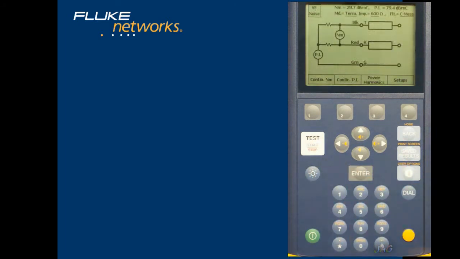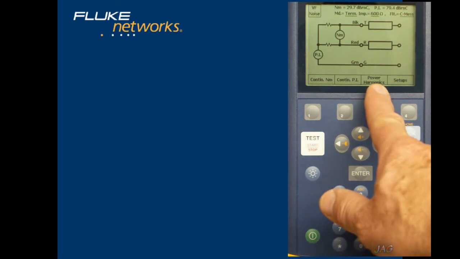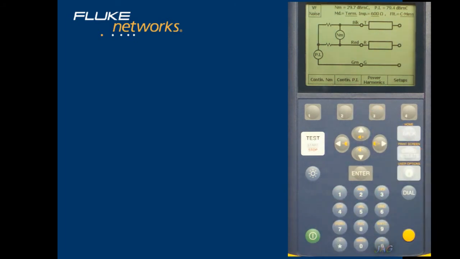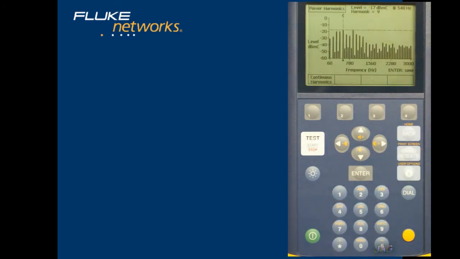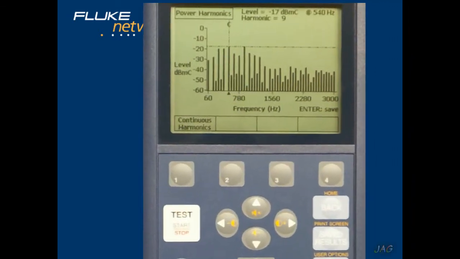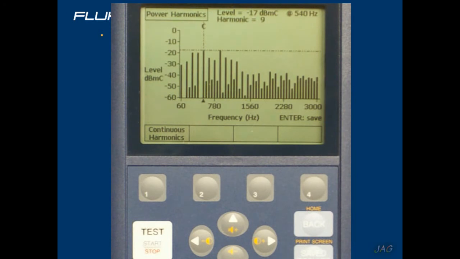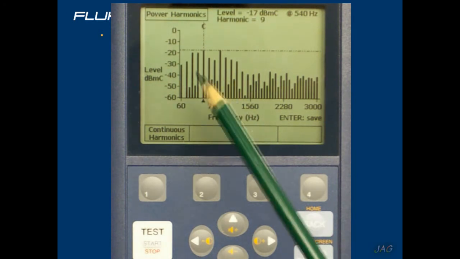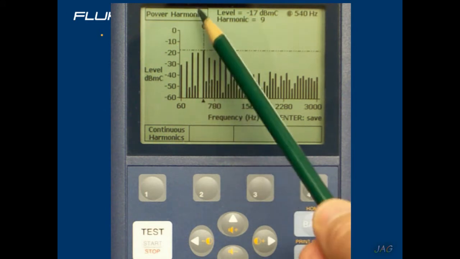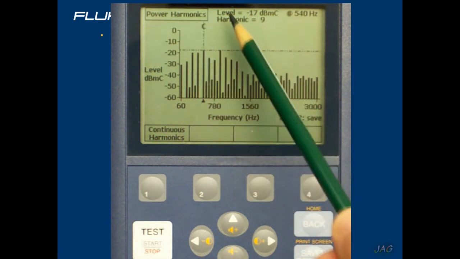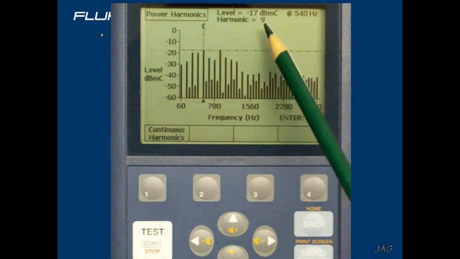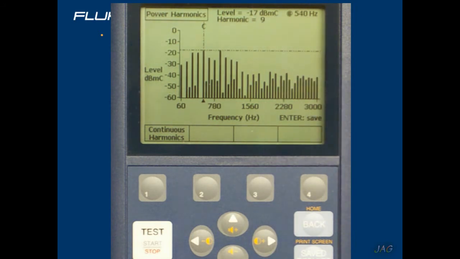This time I'm going to take a look at the power harmonics by hitting the power harmonics button. The first time you run this, it gives you a static level of all the power harmonics. It has highlighted the highest one, which is harmonic number 9. You can see this crosshair identifies the one that it has measured, 9. It is a level of -17. It is harmonic 9, and the frequency is 540 hertz.